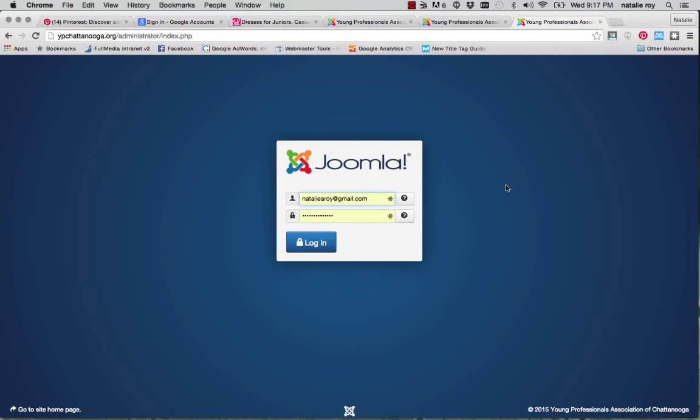Okay, I will give you a quick crash course in Joomla. Hopefully you do not have to use it for very long because Wild Apricot should be a lot better. But for now, what you'll do is go to ypchattanooga.org/administrator. You don't have to put the rest of this. It will work with just /administrator. Type in the login information I gave you, log in.